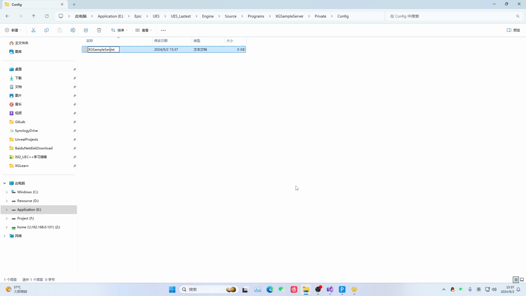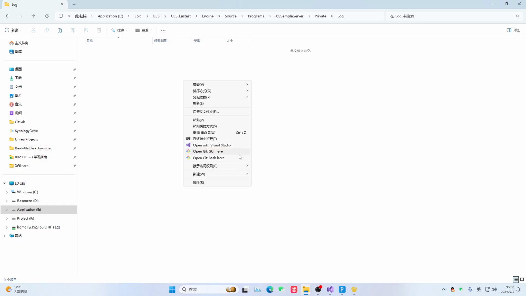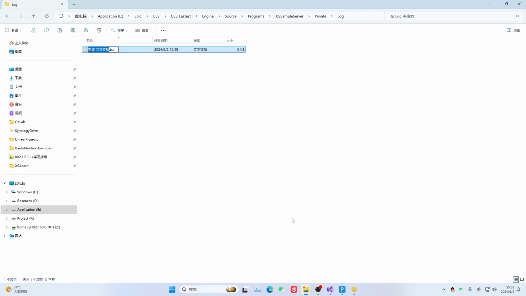Simple server. Server config. This is our server configuration. Okay, then let's write our log. Because we might need this log in many places, so we need to write it. It's simpler.